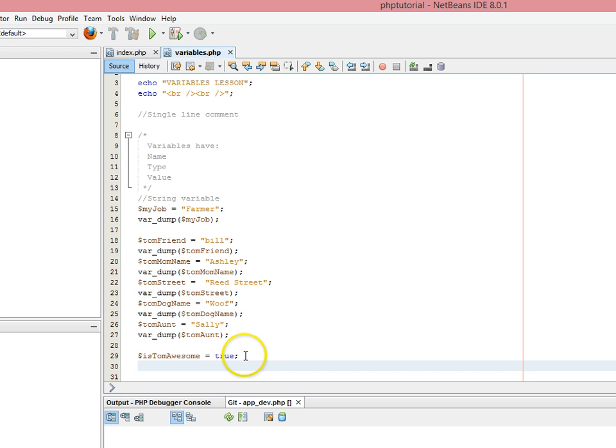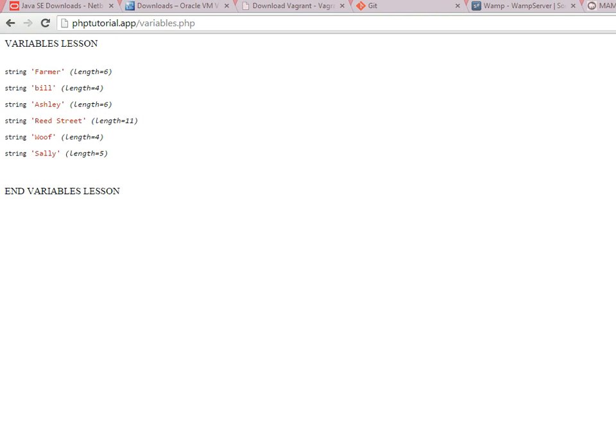So the value is true, but there's only 2 possibilities, true or false. And let's go ahead and var dump that to the screen. Is Tom awesome? So let's go back up here, and we can see what the output looks like. If we var dump, it's a Boolean and it's true. So that's Boolean variables. So go ahead and stop this video. I want you to create 3 Boolean variables, and they can be whatever you want. You don't have to use Tom. Go ahead and use your imagination.